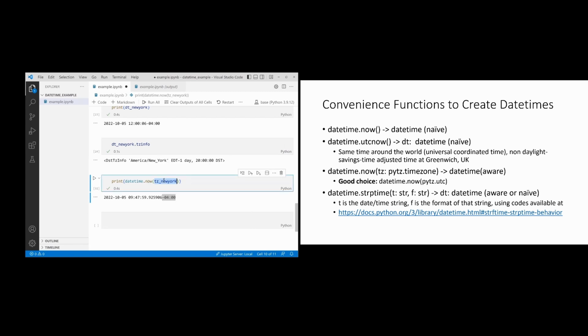If you know you're only going to work with UTC times, you can say utcnow, and that will give you the UTC time. But I actually prefer a different way to do this, which would be datetime.now and then pytz.UTC. pytz has a constant in there for the UTC time zone, and that's the best option because that gives you an aware datetime. It specifies an exact moment in time on Earth right now at a specific place.